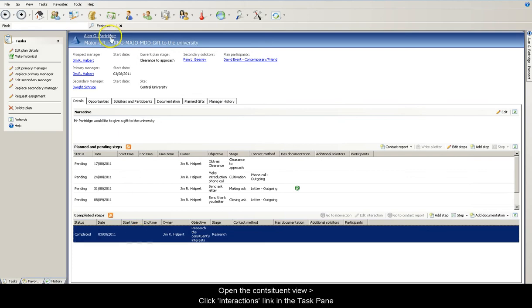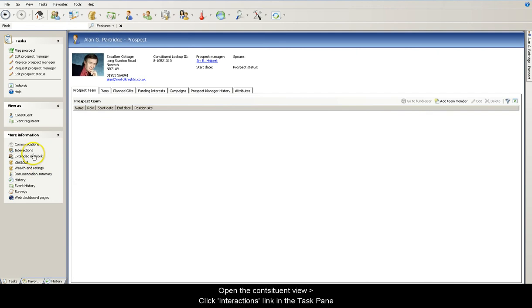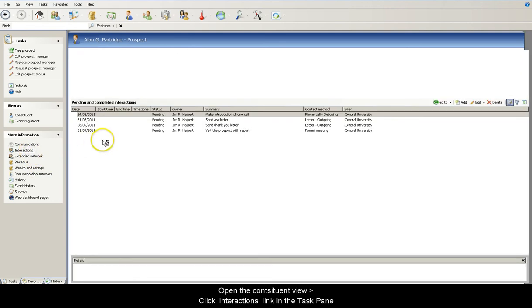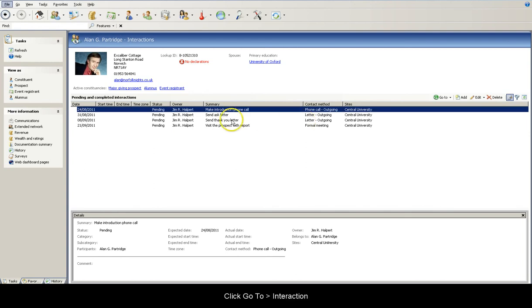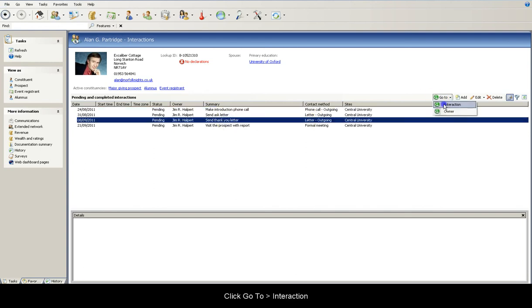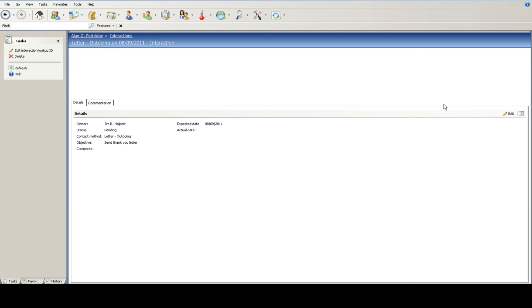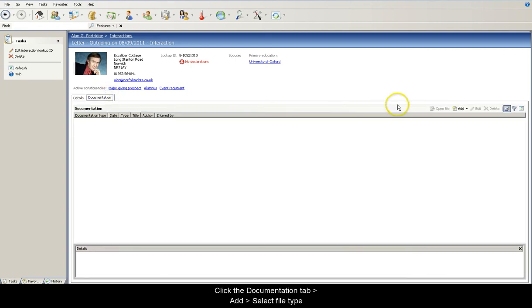To find these, all you have to do is go to your constituent's record and click on Interactions in the task pane. Now you should find a list of all of your interactions, including the ones that have been copied across from your prospect plan. If ever you need to add any secure documentation, we recommend that you do it to the interaction from here. Select the interaction, click the Go To button and select Interaction. Navigate to the Documentation tab, click Add and then select what type of file you'd like to add.